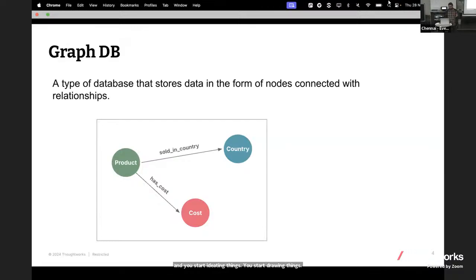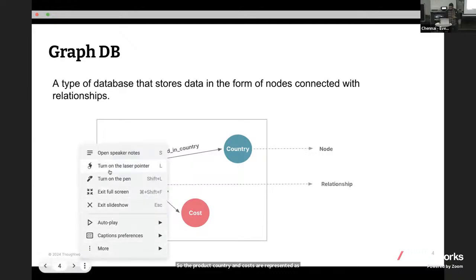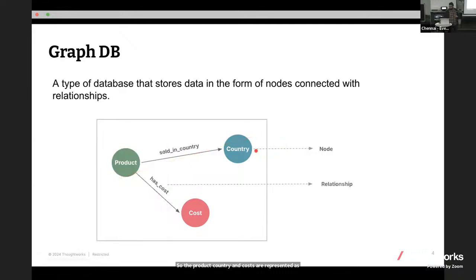And there are two main components of GraphDB. In the view you see here, we have a product which is sold in different countries and which has different costs. The product, country, and costs are represented as nodes. And these nodes are connected through something called relationships. You'll see more about this in the upcoming slides.